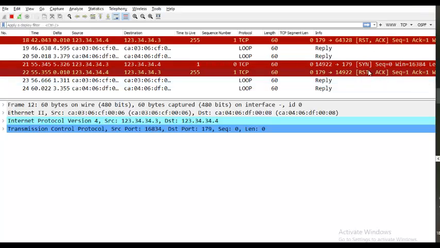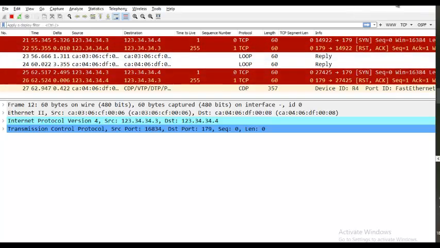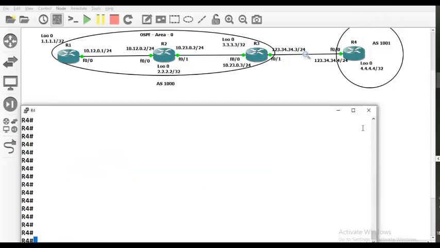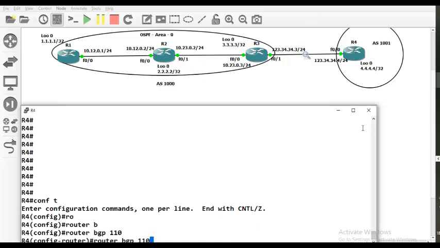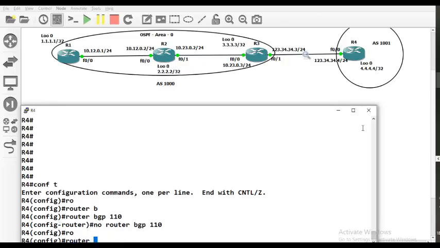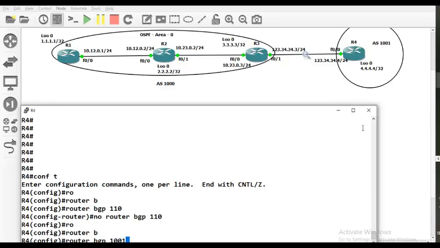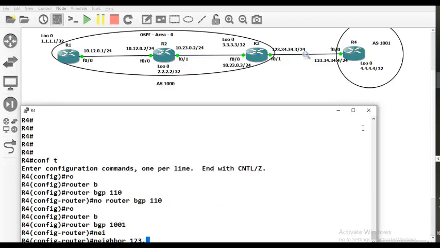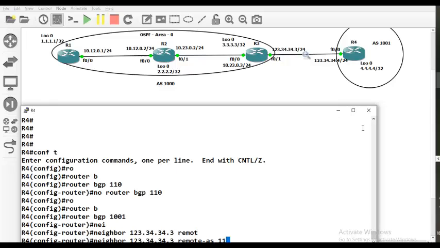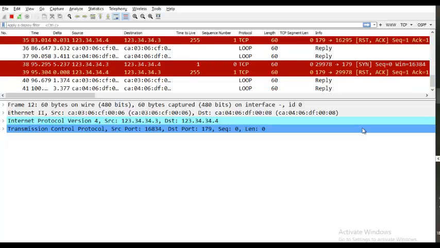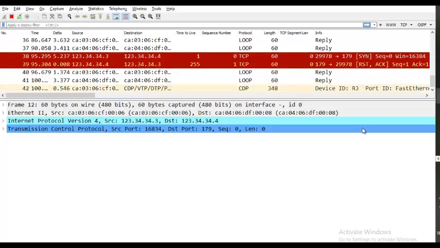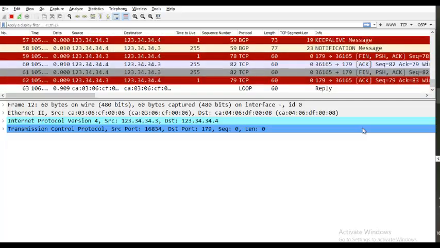Why is it not forming a neighbor? Because router 4 is not configured yet. So let us go to router 4 and configure it now. Router BGP, what is the number? 1001. Neighbor is 123.34.34.3. Remote AS is 1001. As soon as I hit enter, you'll see in Wireshark the three-way handshake succeed. Wait, it's going to happen now. Okay, done. Let us see now.